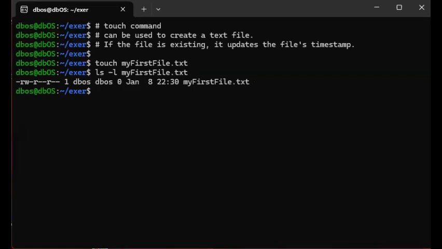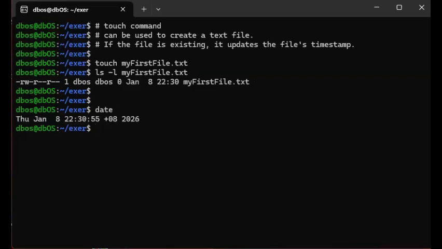So you can see that it has been created, and just to show you that indeed it is newly created, I will issue the date command, and then you can compare the date timestamp: January 8th, 2230, that's 10:30 p.m. And here also January 8th, 2230, that's 10:30 p.m. So indeed, this file over here has been newly created by the execution of the touch command.